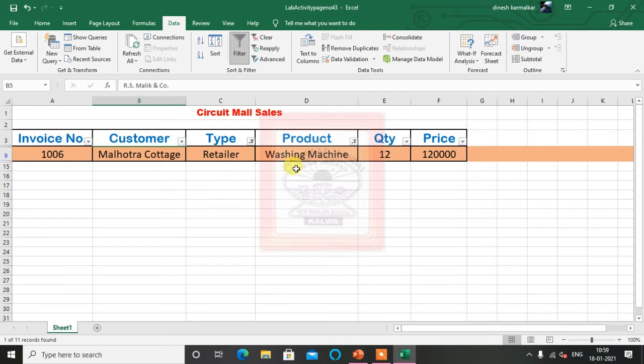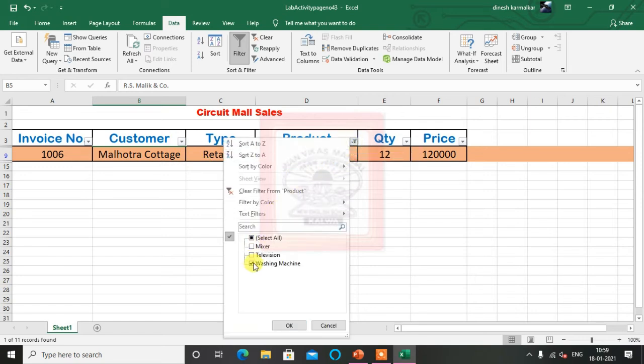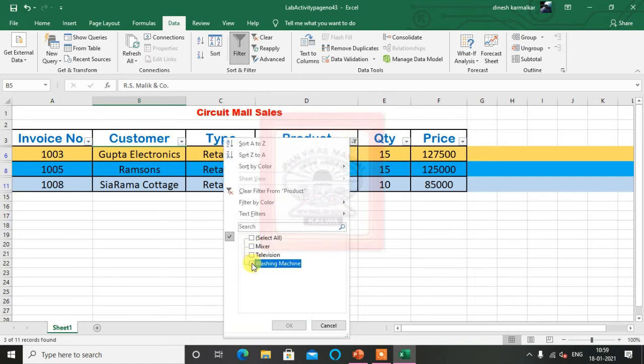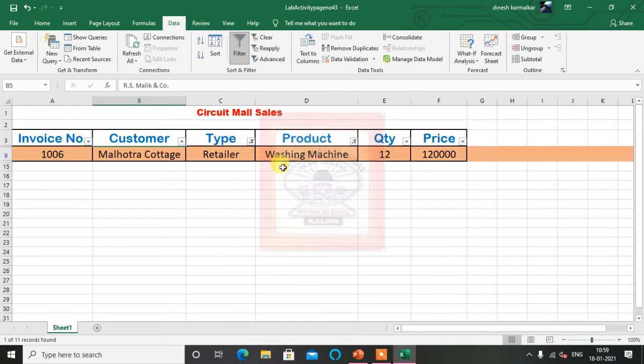So you can easily find out that this retailer, Malhotra Cottage, is selling the washing machine. Or I want to find out the retailer which is selling the mixer. So these three retailers I will get which are selling the mixer. Now let's do it the other way. Let's move on to our washing machine. Now there's only one retailer which is selling.